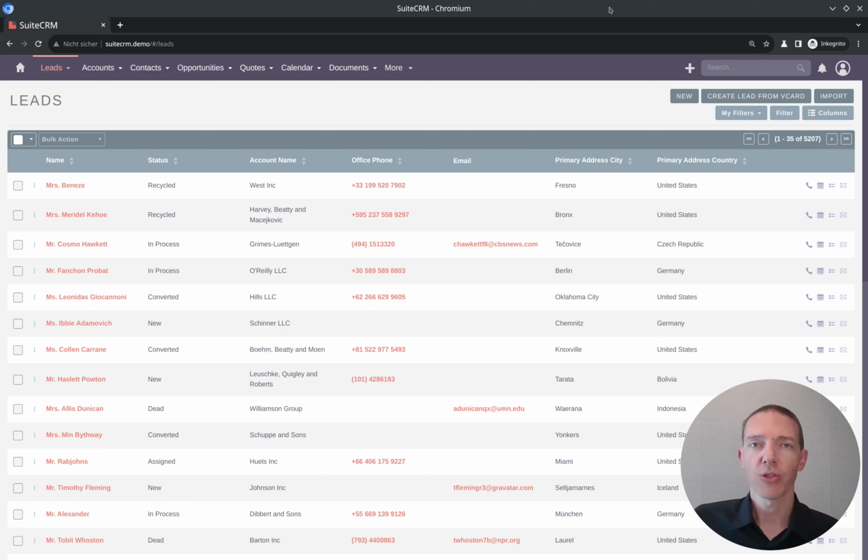So in order to add specific fields that you are missing from the global search, you would have to modify your SuiteCRM code base just a little bit. It's not too difficult. Let's give it a try.